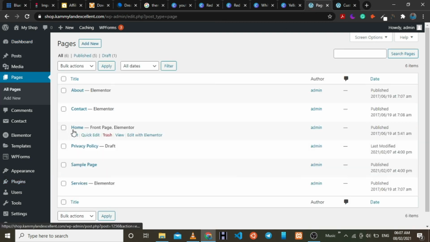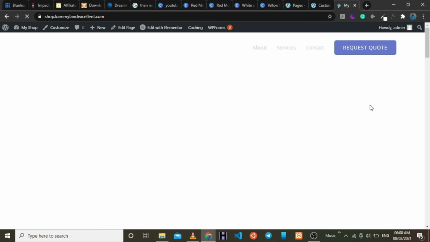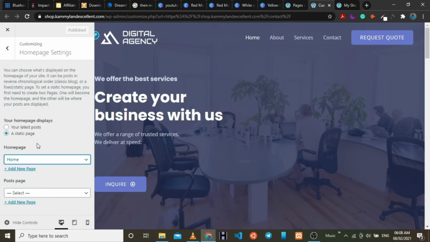Our home page is set to the home page. That's why if you come to the website using this, it takes them to our home page. This is the home page. So we use this homepage setting to set the homepage.